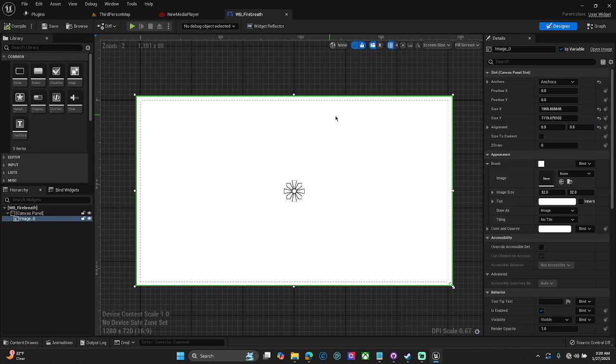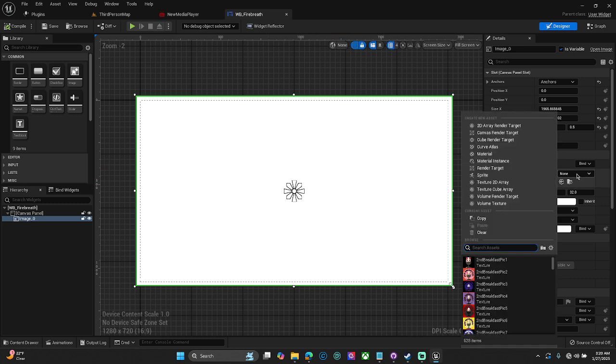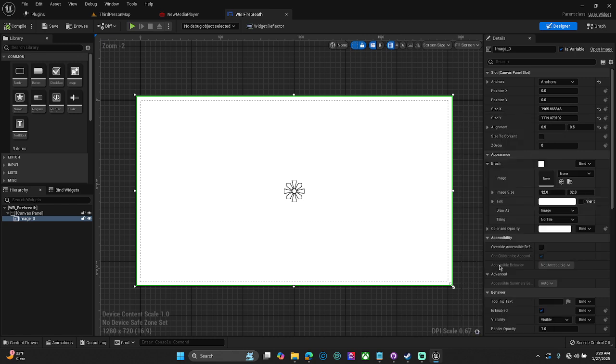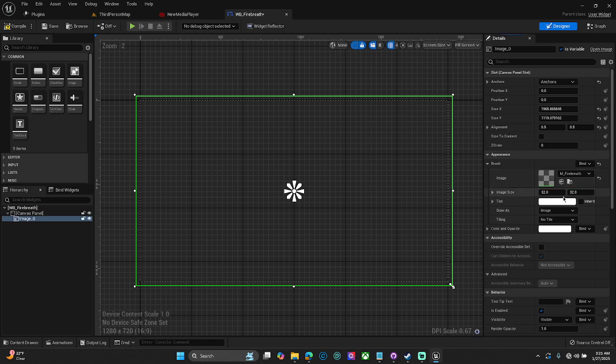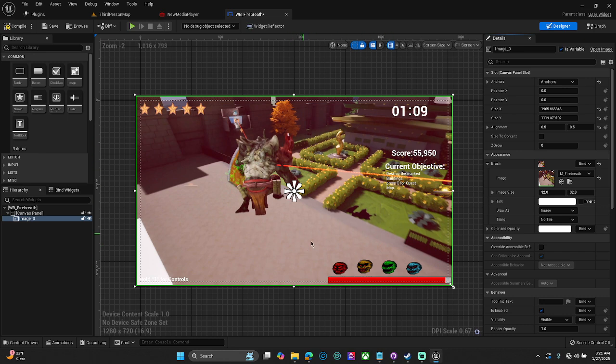Okay, so now we got our image overlaying our canvas, so that means we got to find our material. Now it's blank. On the material it says this material does not use that. Change the material domain, and then you just click on it and you'll see your video. All right, so the next thing, it'll compile, save that.